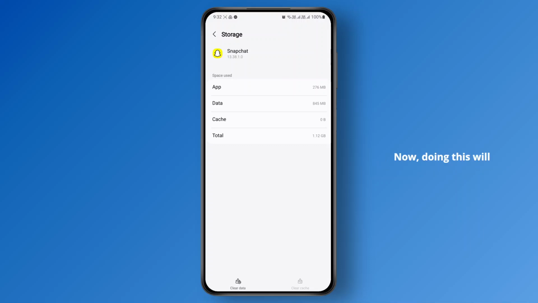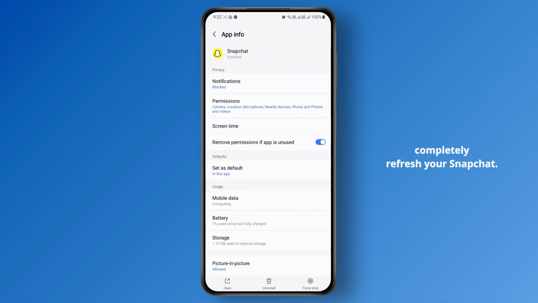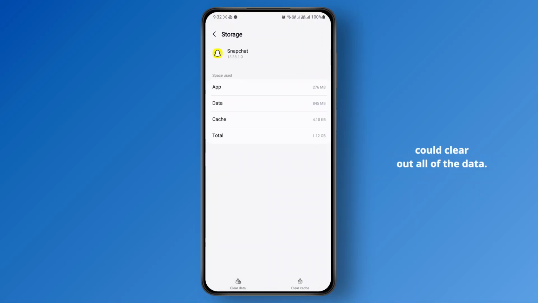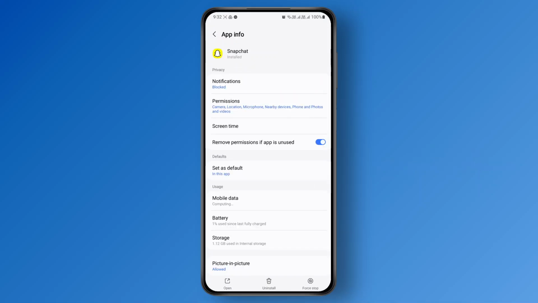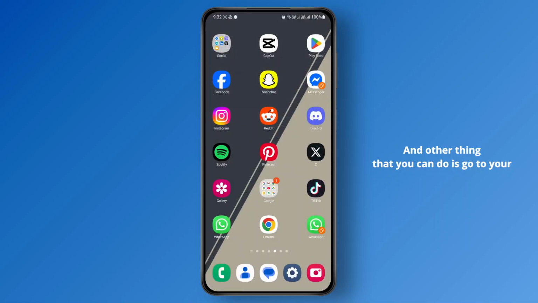Now, doing this will completely refresh your Snapchat. So after doing that, you could clear out all of the data. Then try to log back in using your Snapchat. And another thing that you can do is go to your Snapchat and reset its password. If you reset your password, you should be able to log in without any problem.